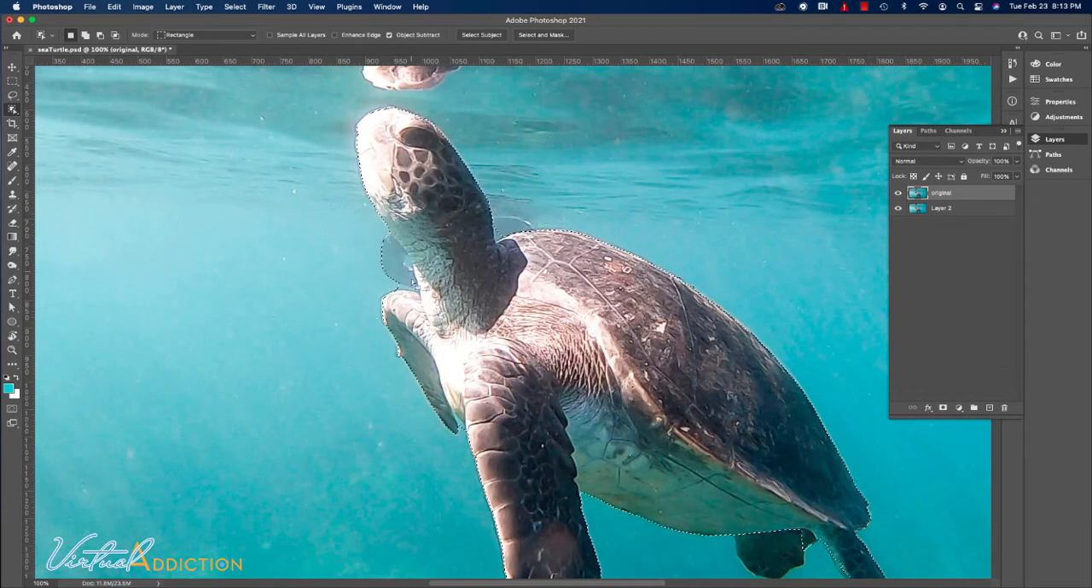But you can see underneath the neck right here, and right here at the start of its shell on the top, it didn't do a perfect job. So I'll need to touch that up. We do have the quick selection and the magic wand tool. If you wanted to use either of those, you could select those tools. In this case, I need to subtract from the selection.